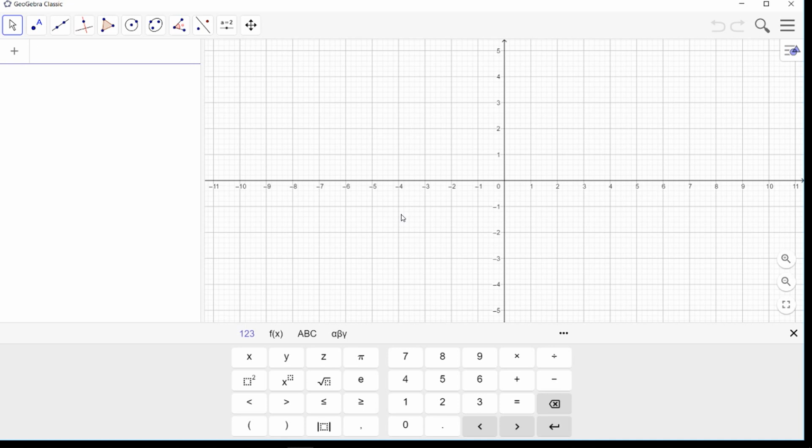First, make a graph. For example, we use the function x squared. We can make the function by writing it in the input bar. Then the graph will come out.